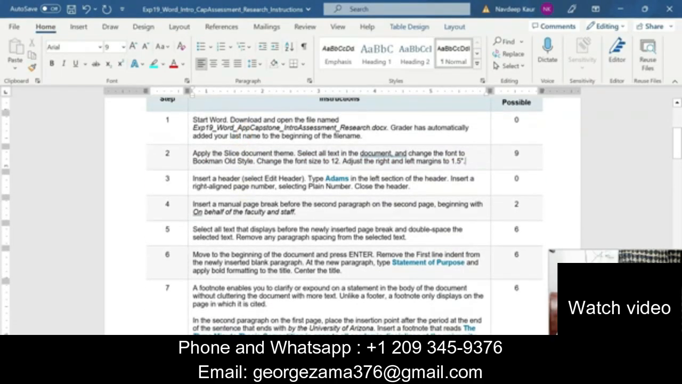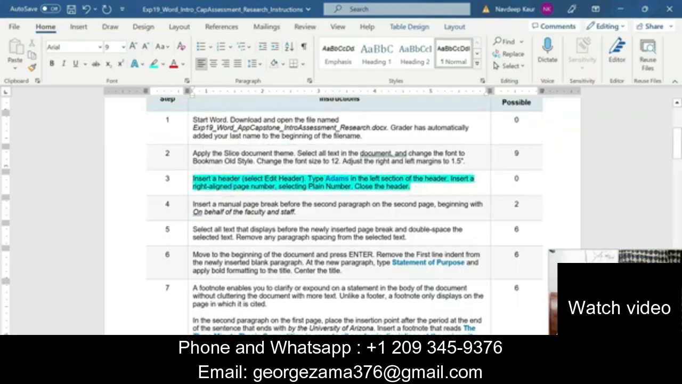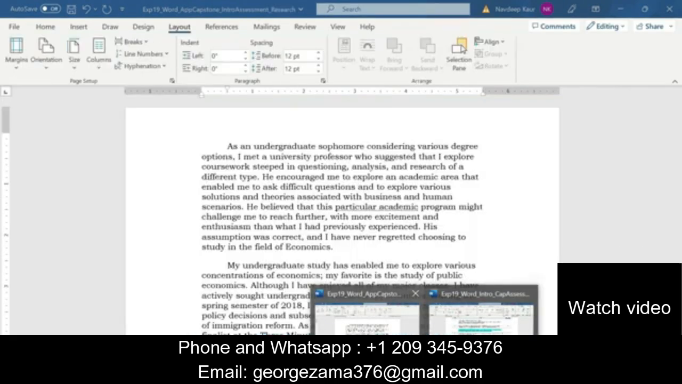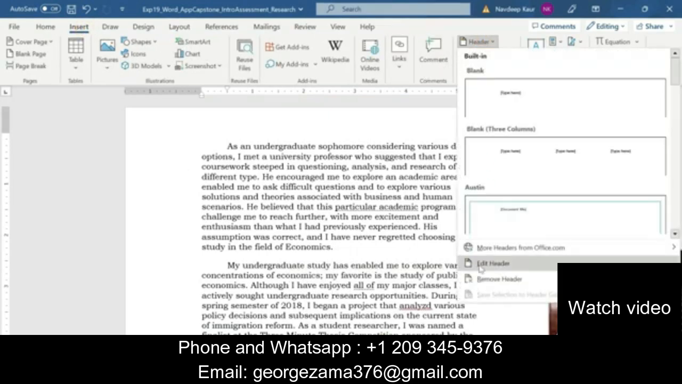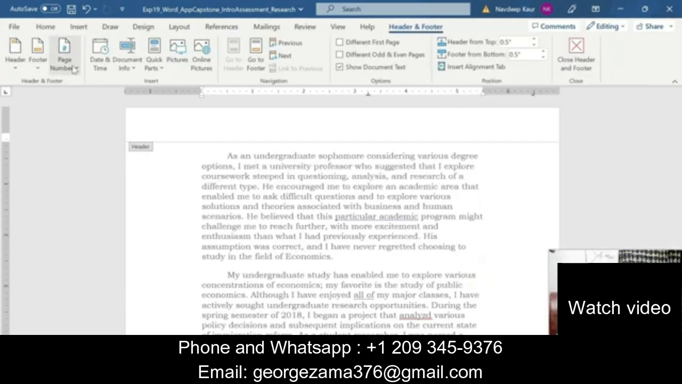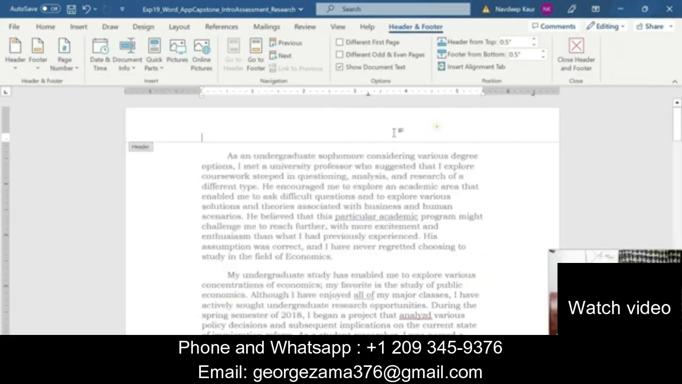That is step number 3. In step number 3 it is saying to insert a header, type Items in the left section of the header, insert a right aligned page number selecting the plain number, and close the header. So for this we will go to the Insert tab, click on Header and click on Edit Header. After Edit Header we will click on the page number.